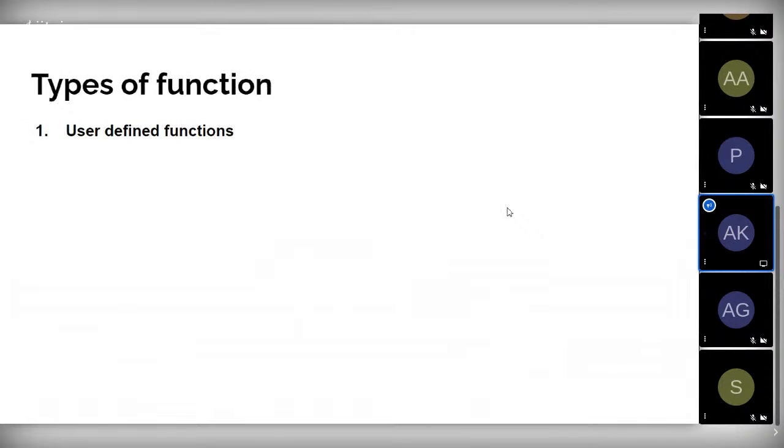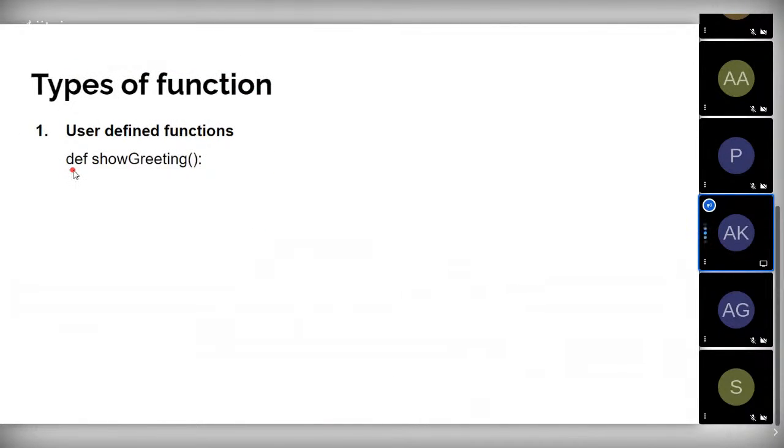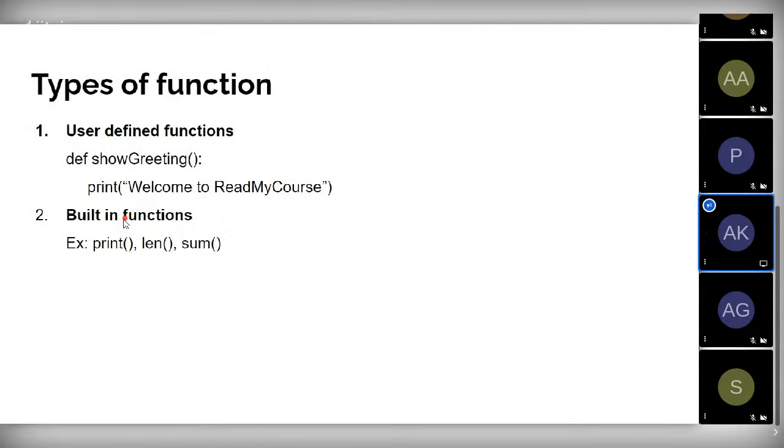Okay. So suppose that we are creating a function to solve greeting. So we will create a function to solve greeting message, and we are creating the method by defining def solve greeting, and then we are printing welcome to read my course. So this is a user-defined function. We are defining this method, so that's why they are called user-defined functions.